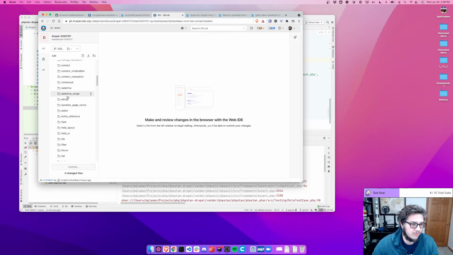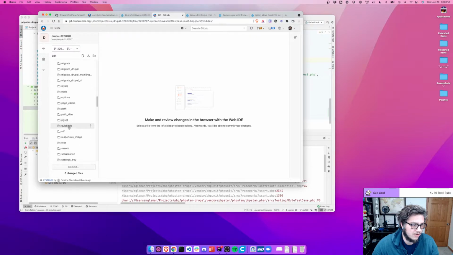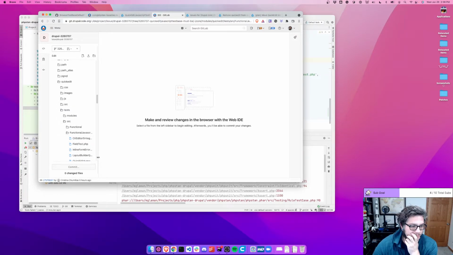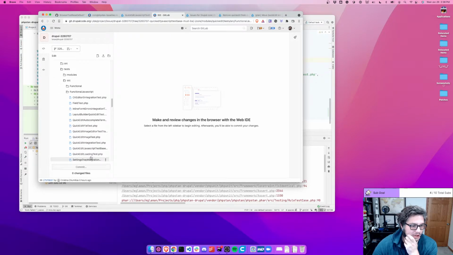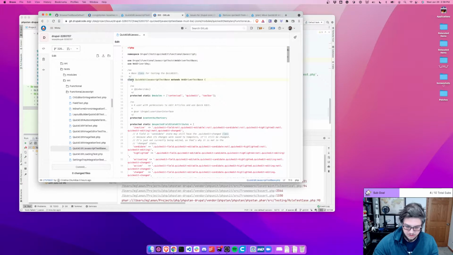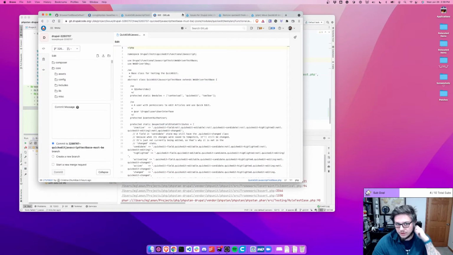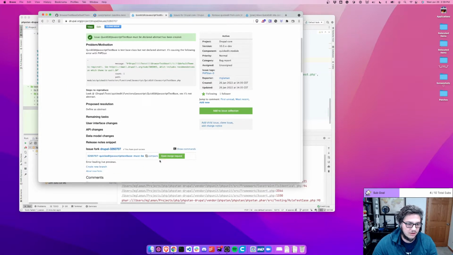Is there a way to search? Oh, I don't know how to read. Sorry, that's my fault. That's horrible. Quick edit. JavaScript test base. Abstract. Commit. Make abstract. Do not start a new merge request because we have a really weird flow right now. So I need to leave there and click open from here.